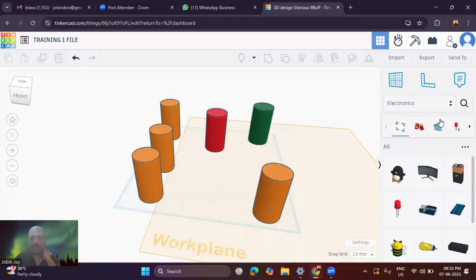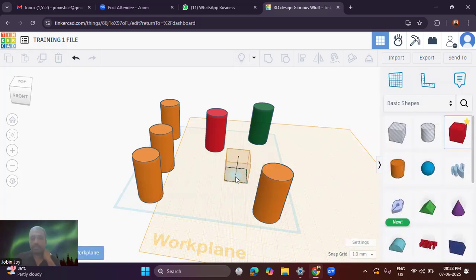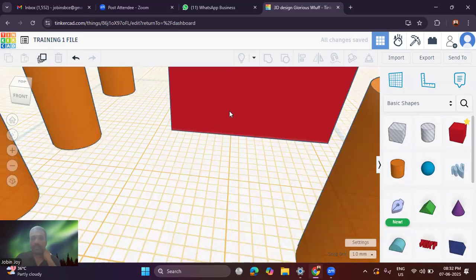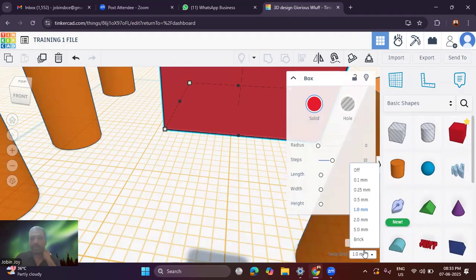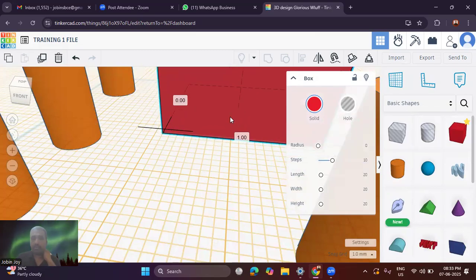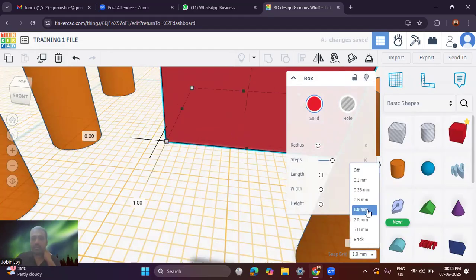Then, for example, I'm taking a basic shape here. Okay, see this snap grid option. This option controls how objects snap to the grid when moved or resized. For example, if I am moving this shape, okay, so the snap grid option is, for example, 0.5.